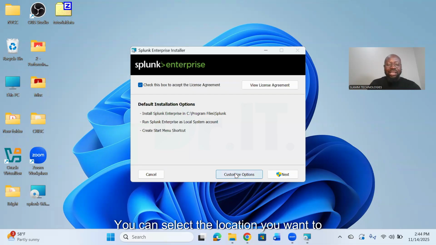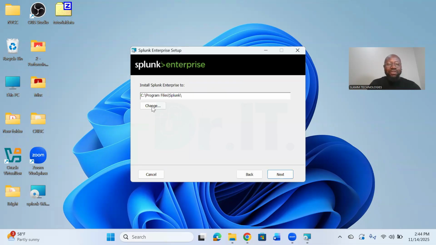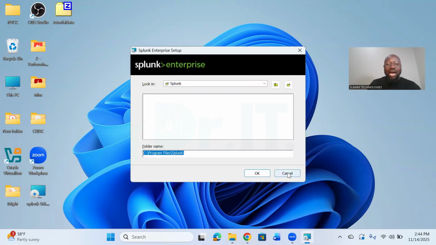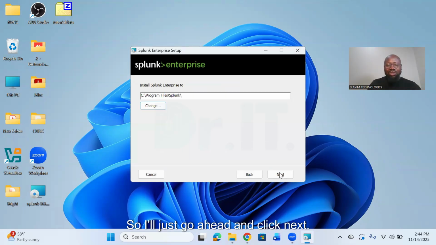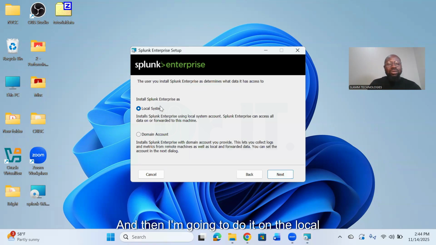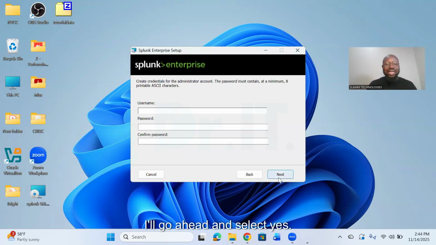You can select the location where you want to install the files. If you want different locations, you can choose them. Here I'm using the same Windows C drive, so I will just keep it as is and click next. Then I'm going to do it on the local machine. This is my computer. If you're doing it on a domain account, you can select the domain. I'll go ahead and select yes.